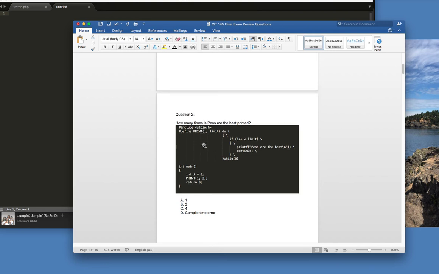So the next question is, how many times is "Pens are best" printed? You have this script down here, and you will be able to take it, compile it on your compiler, run it, and get your answer. So you'll have to write the code, execute it, and see how many times it runs. It might take a few minutes, but it'll work. And the answer to this one is actually 1.